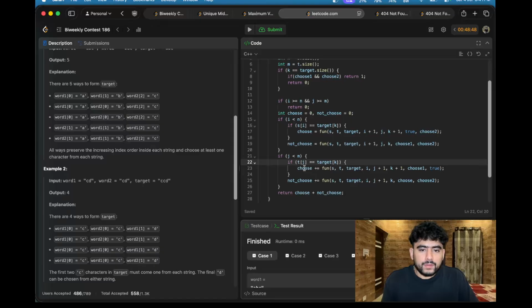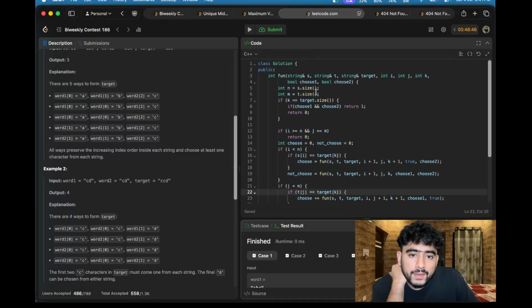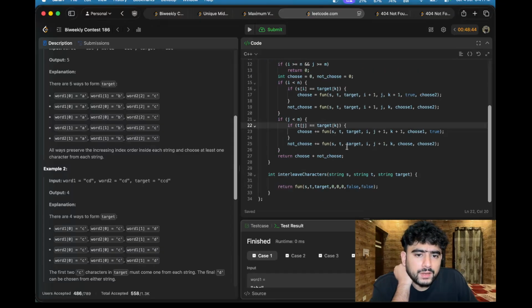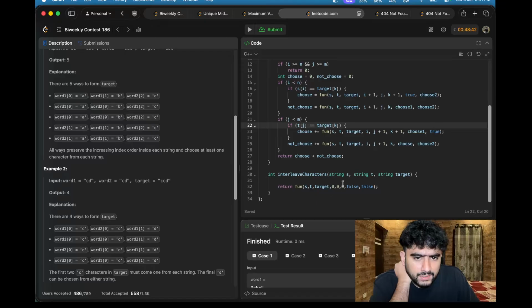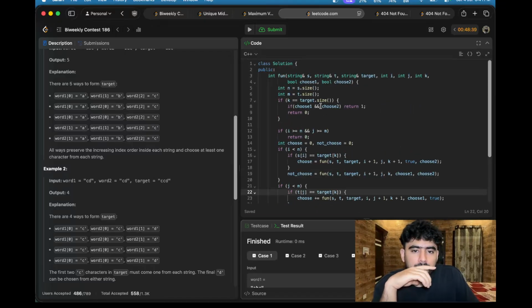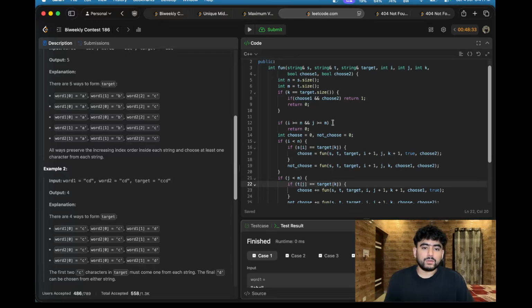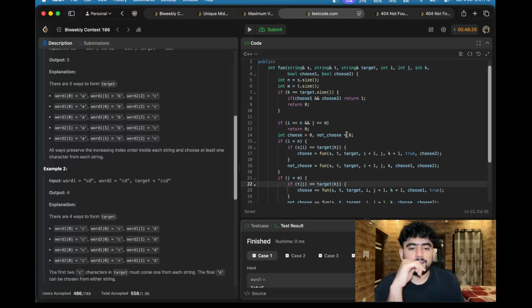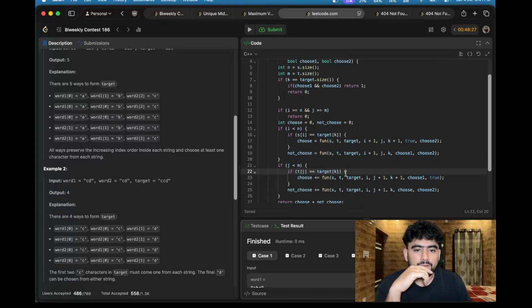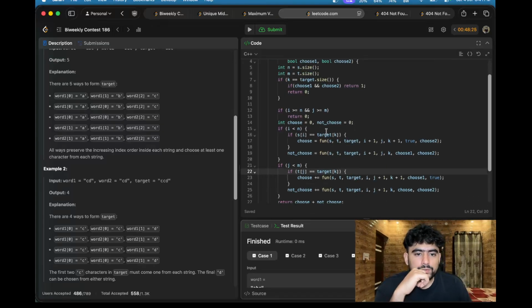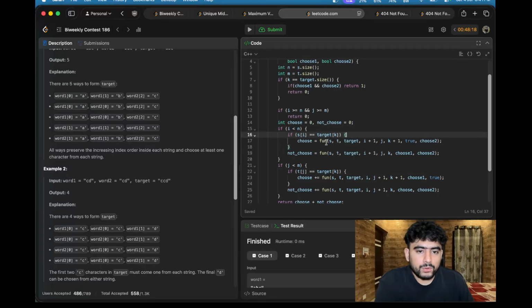If s and t and target, like if the k equal to target, then we are returning 1, else 0. If i is greater than or equal to n and j is greater than or equal to m, we are returning 0. So choose and not choose: if i less than n, and s of i is equal to target of k, then we are going to choose it.